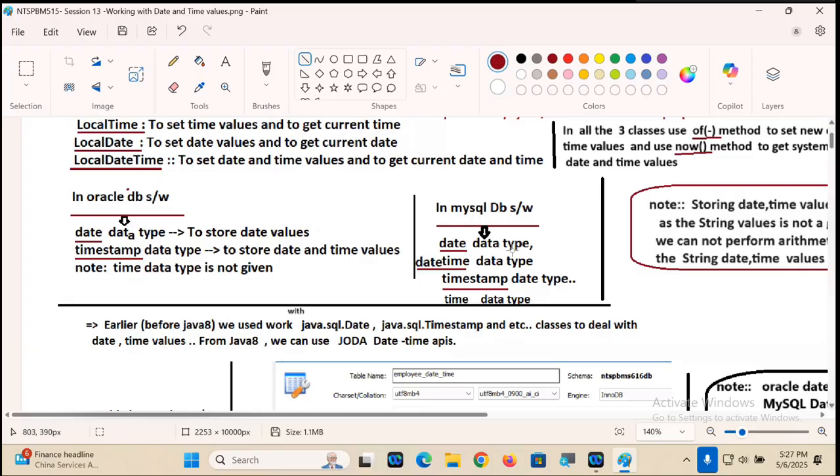MySQL: date data type, date time data type, timestamp data type, time data type. So total how many are there, guys? Four options are there, right? Date data type to give the date. Date time to hold the date and time. Timestamp to hold the timestamp. Okay, we have time data type.